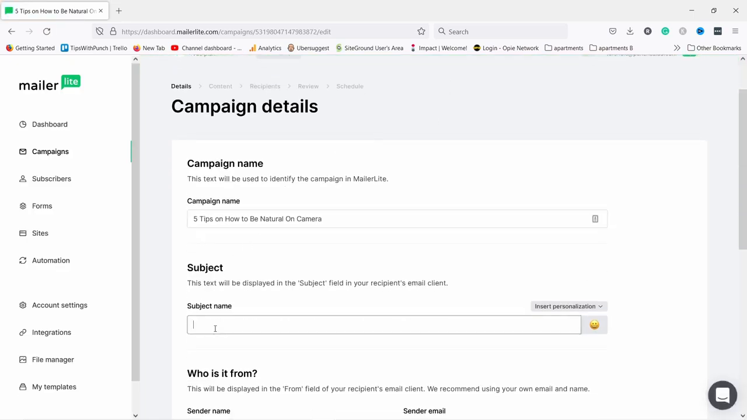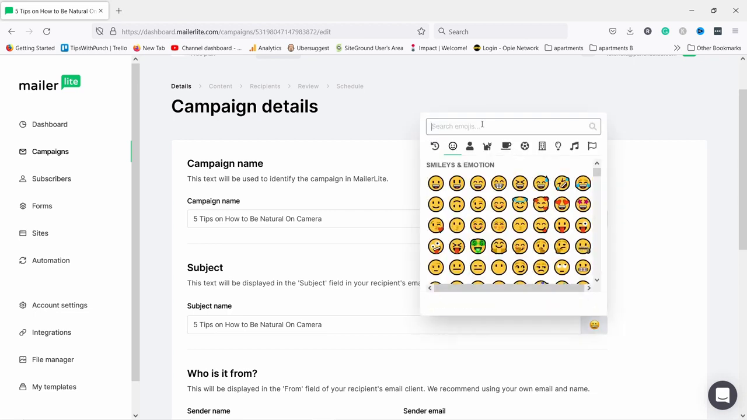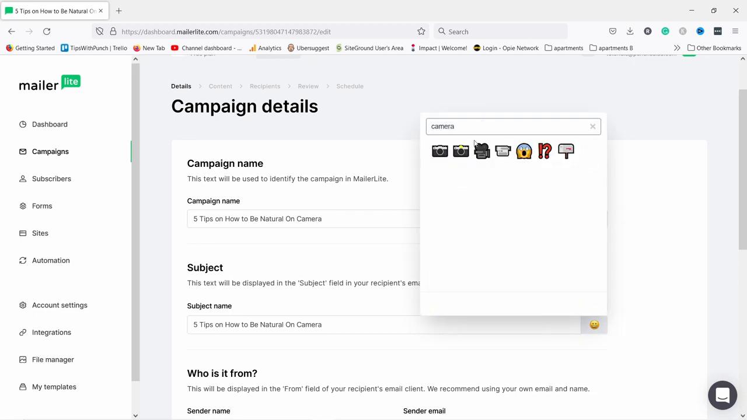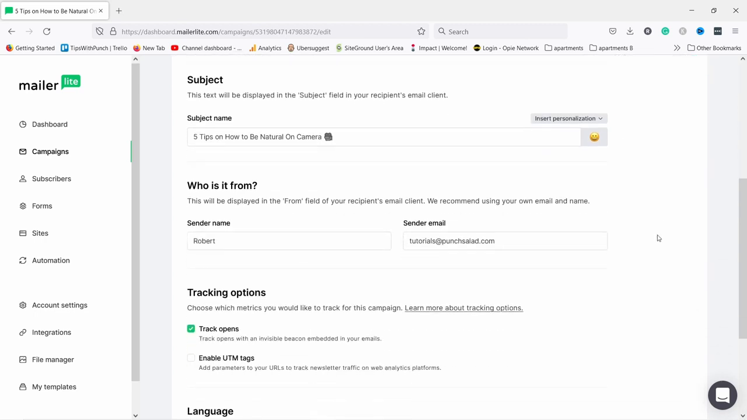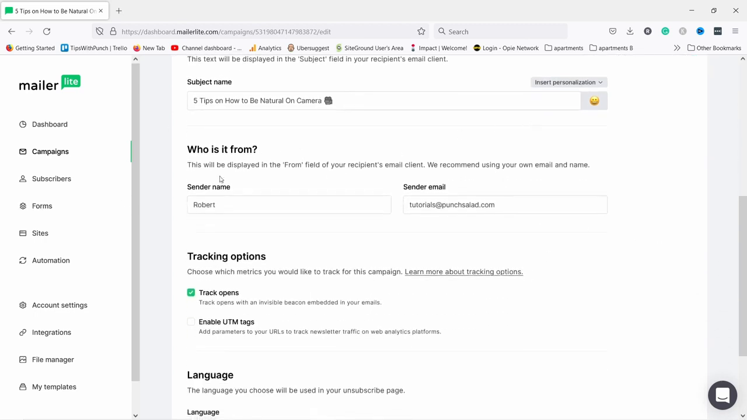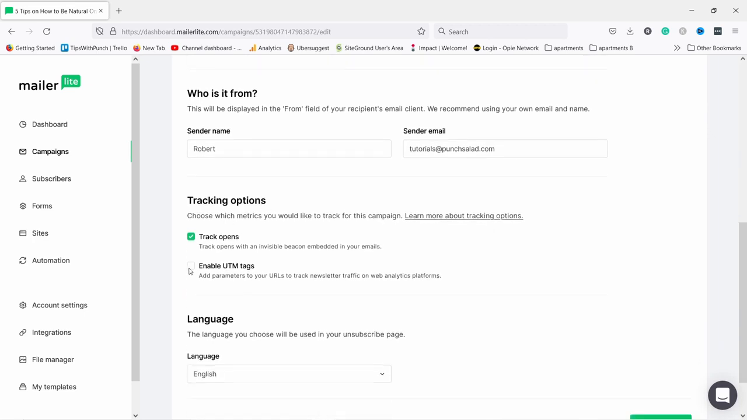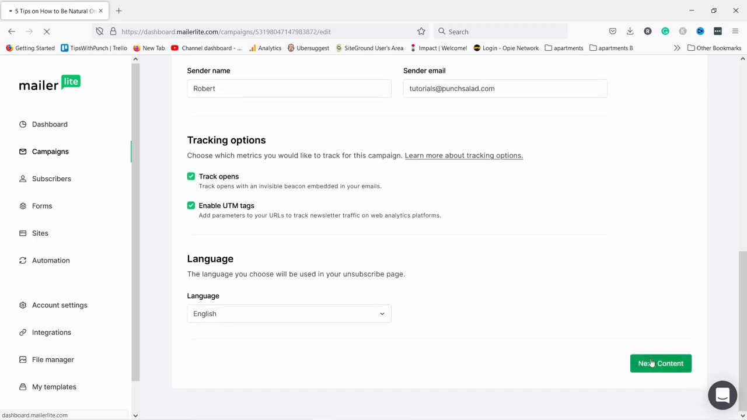Now let's add a subject line. And to the subject line, we can actually add a nice emoji here, like a camera. Yes. Just to spice it up. Again, who is it from? We have already set that up. Tracking options. Yep. UTM tags. Next.